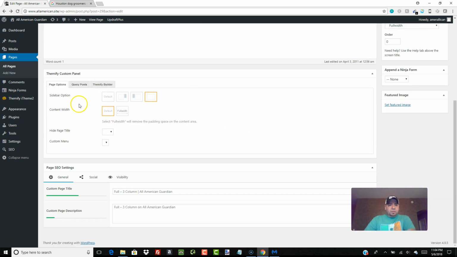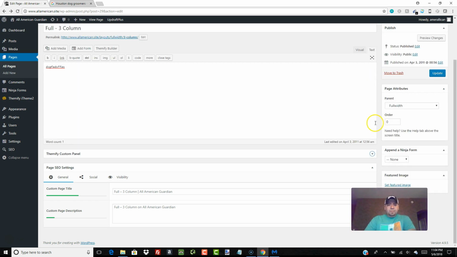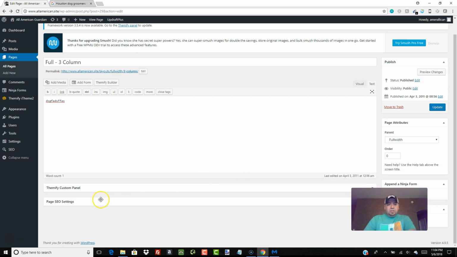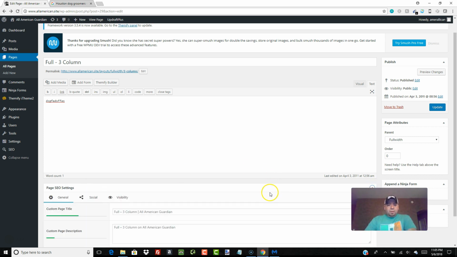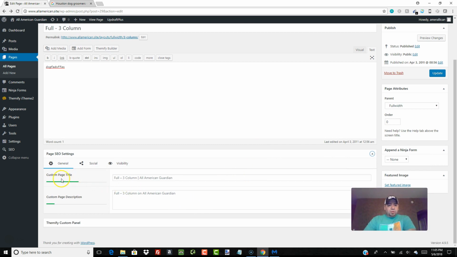Further down, these different sections here you can actually collapse using this little arrow, like a little triangle there. And collapse this one. That's the only two below this. As you add more plugins, depending on what they are, it can actually add more sections down below this. And you can organize these however you want. So I can switch this Themify custom panel down low and move my SEO settings up higher. I'm going to drop that down because this is what I really want to show you. Custom page title and custom page description.